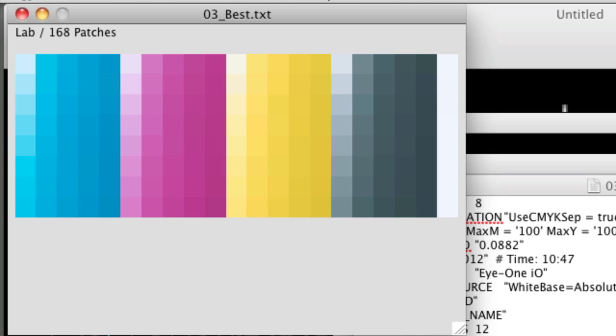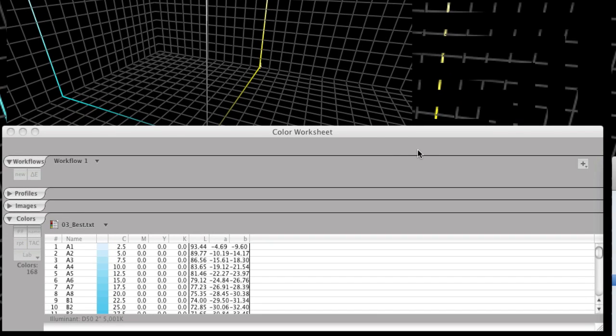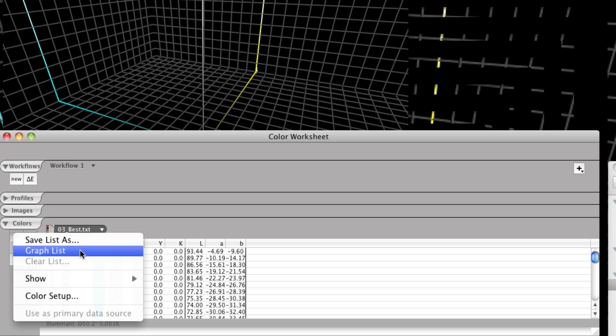You probably have a linearization target that's a lot like this, with cyan, magenta, yellow, black ramps of color in percentage increments from 0 up to 100%. The idea is to find out what is the optimum point for each of these inks. So bring your CGAT style measurement file into ColorThink Pro. It'll open automatically into the worksheet. Go ahead and graph the color list.